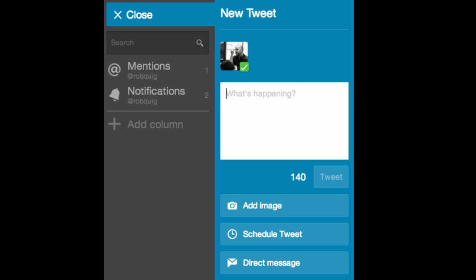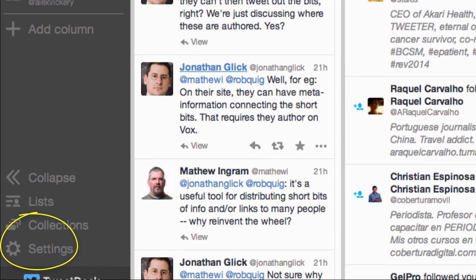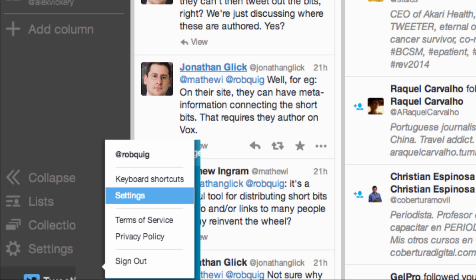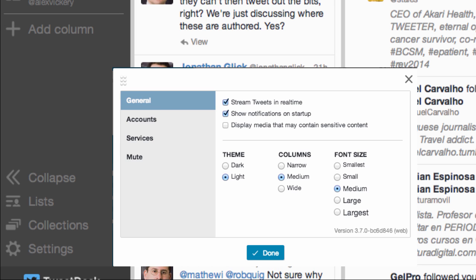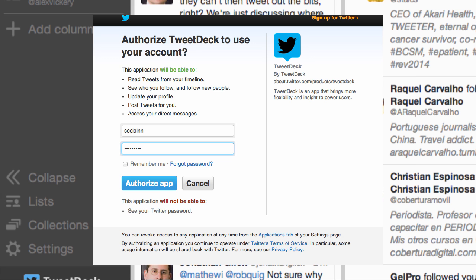But I'll show you how to attach an account onto here so you could tweet from either your personal account or social NN. So to add another account, you just click on Settings on the bottom left, and then you click on Settings again, the Department of Redundancy here. And once you do that, you click on Accounts, and you can add a Twitter account. The password and login that you need are on Canvas, so you could just go in there and find them. And once you put those in there, you'll have both accounts on your TweetDeck.